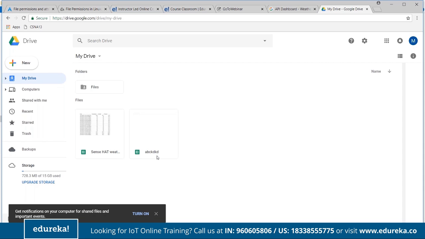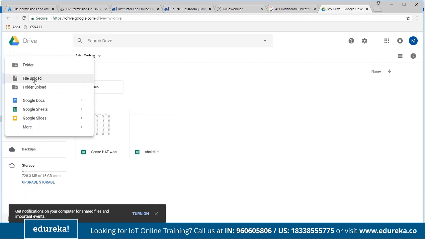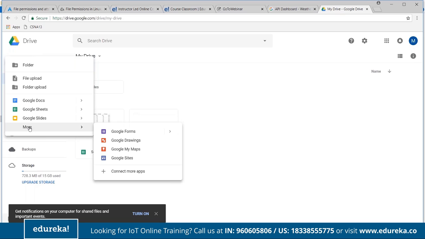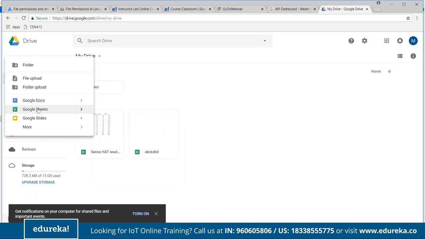And how do you create a file on the drive? When I'm on the drive, you can upload or download something from here, or you can create a new file. Say new, you can create a new folder. You can upload any file from your drive. You can upload a folder from your laptop, or you can create Google Docs, Google Sheets, Google Slides, everything. And you can actually use this for collaborating with other folks. There may be other things also like Google Forms, drawings, maps, a lot of stuff you can create. What we need to do is create Google Sheets. You say Google Sheets and then blank spreadsheet.